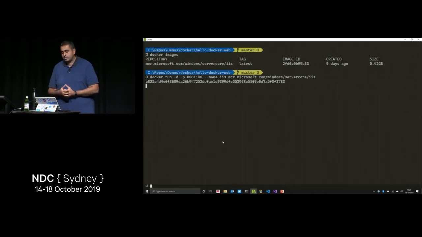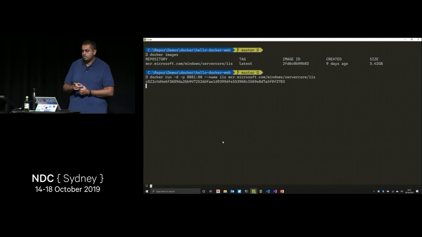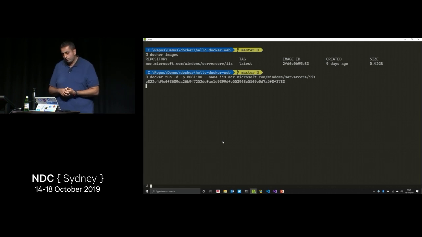So now this is a Windows container running, and you can see it's not quite as fast as the Linux containers. That's fine, it's 5.4 gigs. But it's still not a VM, because any second now, it will start. Because people are watching, it always takes longer. There we are.